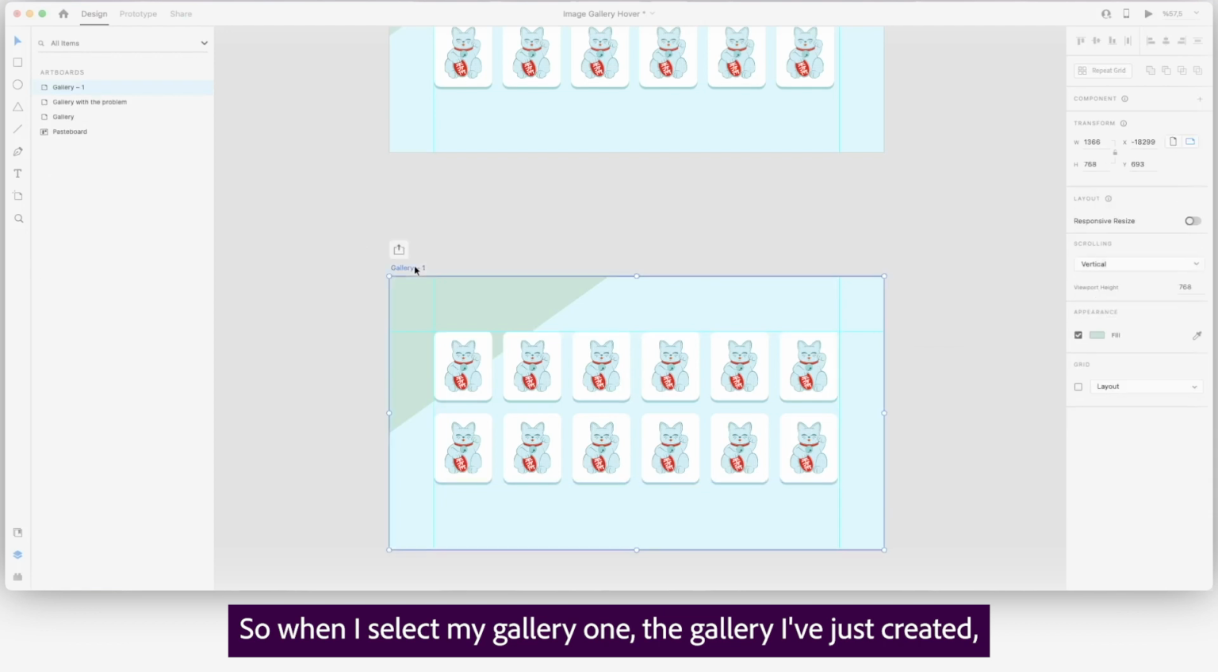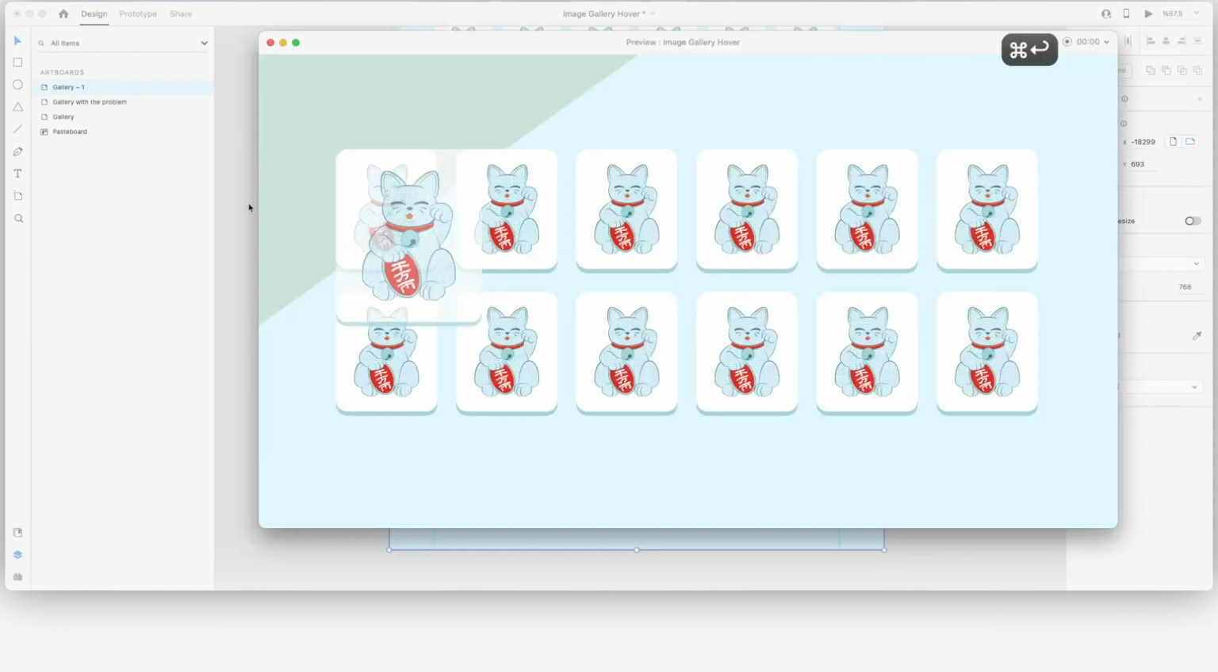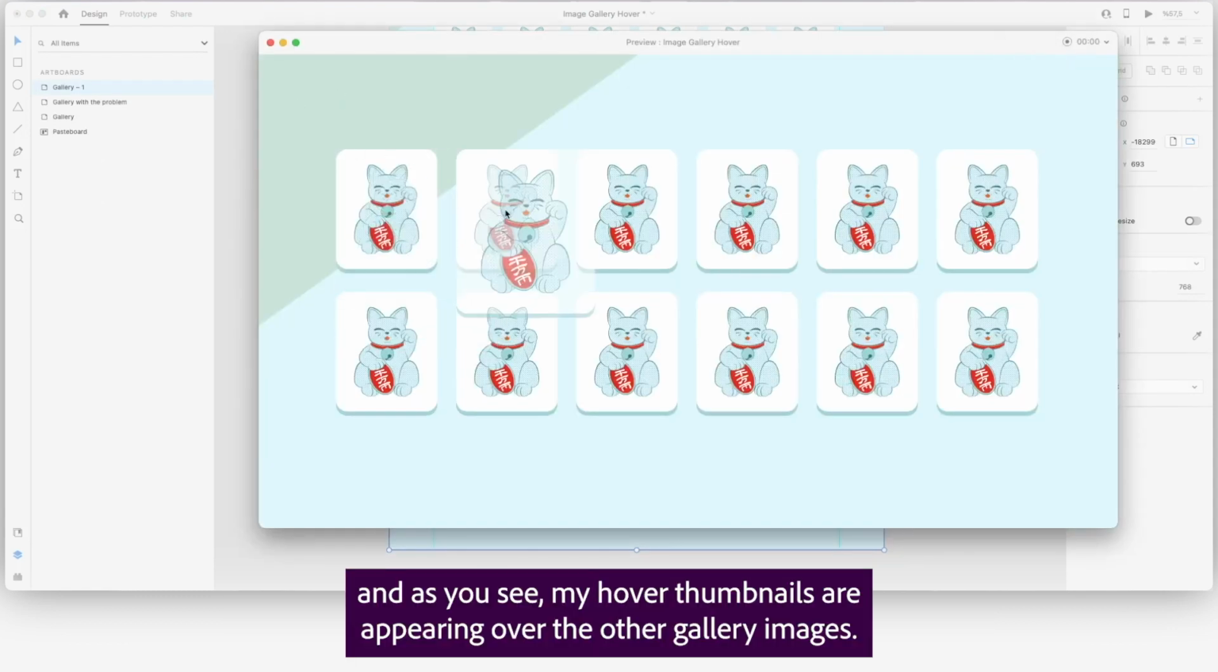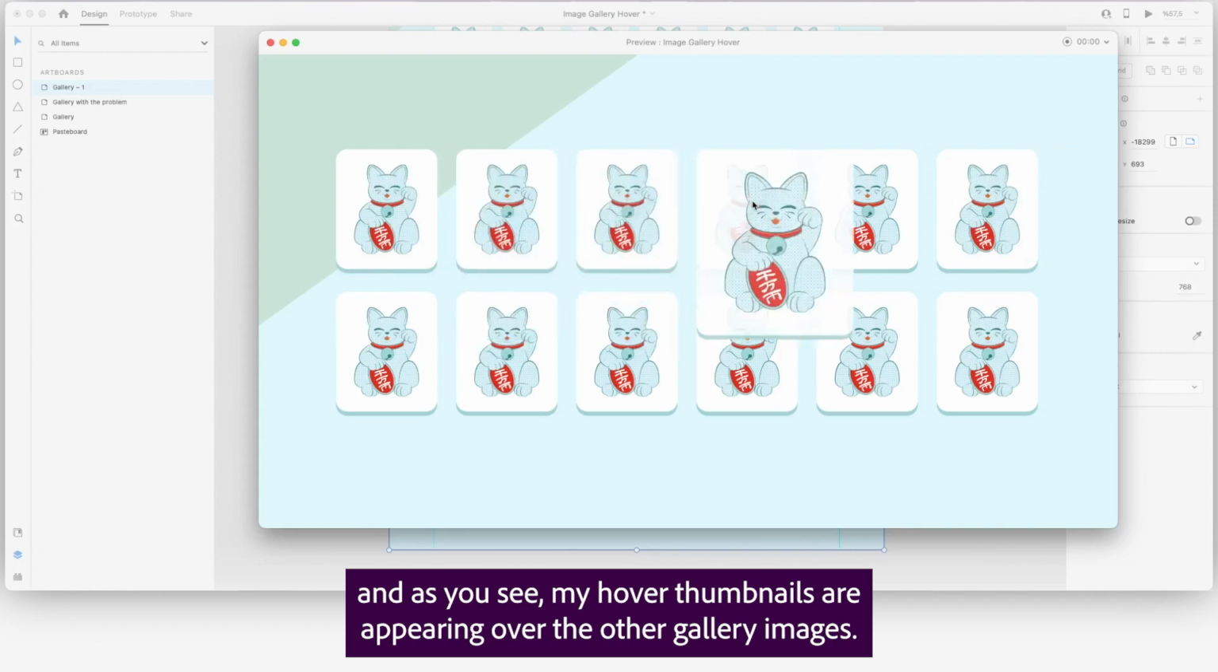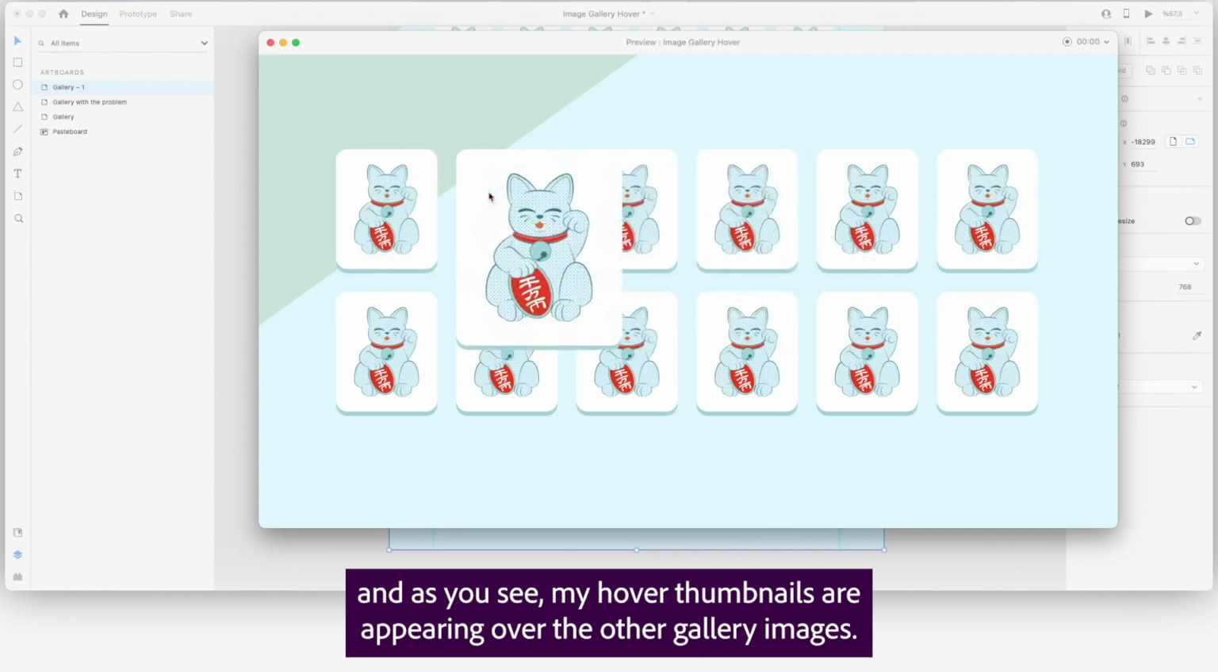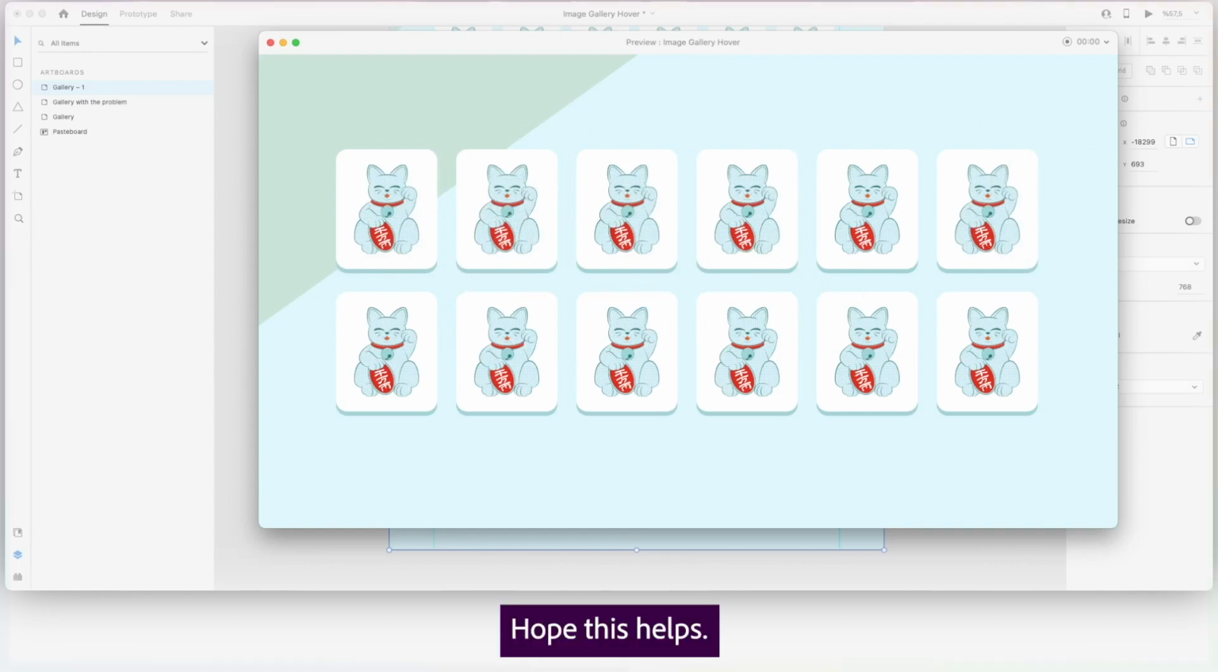So when I select my gallery, the gallery I've just created, as you see, my hover thumbnails are appearing over the other gallery images. Hope this helps.